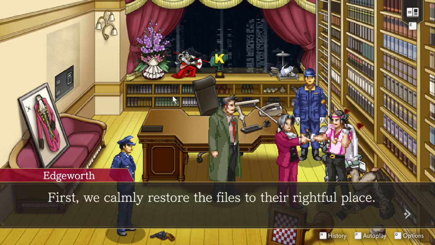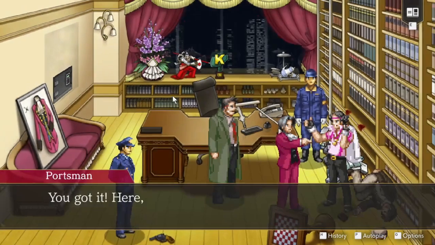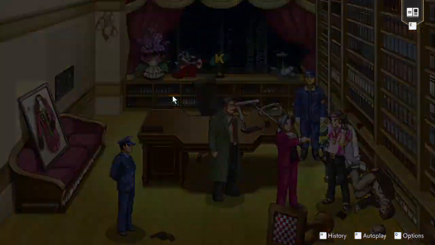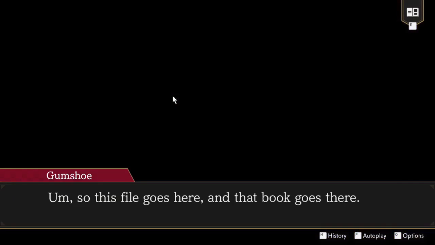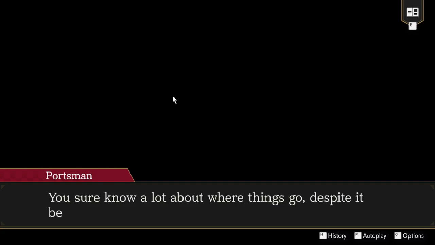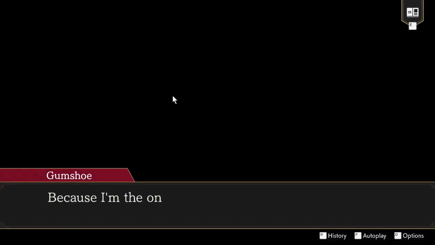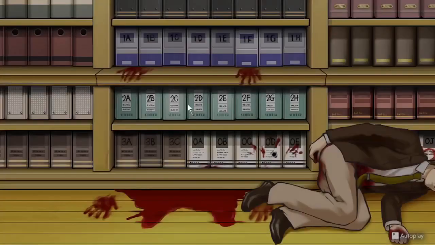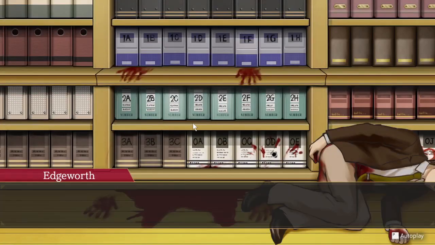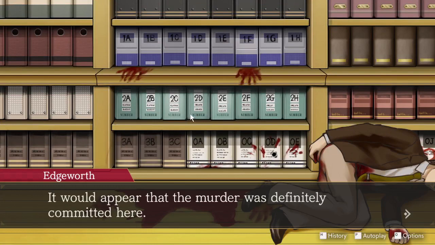First, we calmly restore the files to the rightful place. You got it! Here, let me help! So this file goes here and that file goes there. You sure know a lot about where things go, despite it being Mr. Edgeworth's office. Except for Spider-Man, he always comes back to life. Because I want to keep it tidy, pal. Okay, done. And Spider-Man is real, right, GUMSHOE? Yeah, he sure is, sir.